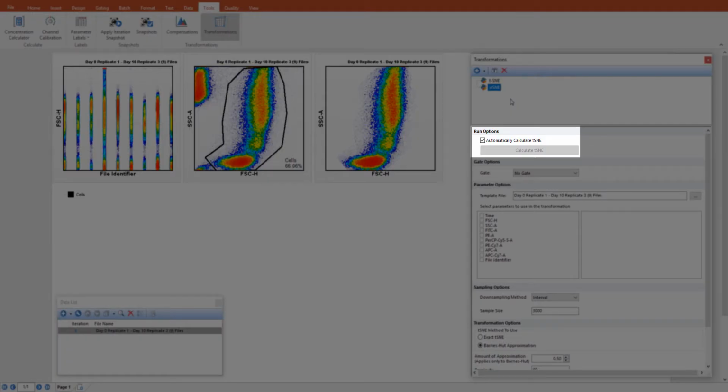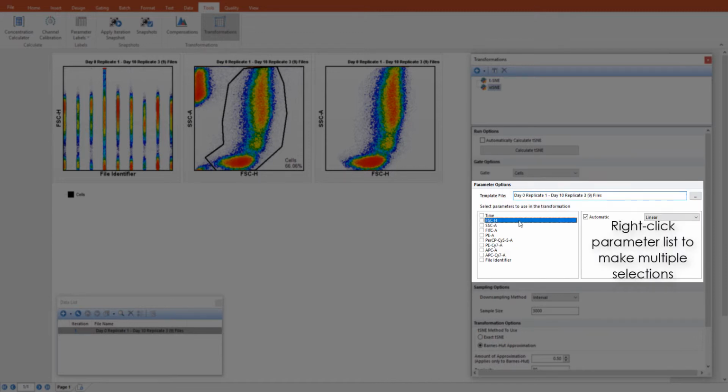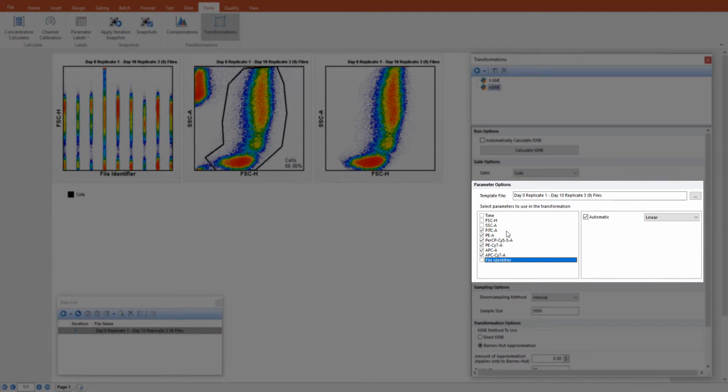Under Run Options, you may allow the transformation to run automatically or on demand by unchecking the box next to Automatically Calculate and clicking the Calculate button when ready. tSNE may be performed for all events or subsets of interest by choosing the appropriate gate under Gate Options. Load a template data file to select the parameters to be used with tSNE. Scaling may be applied automatically or manually adjusted per parameter.